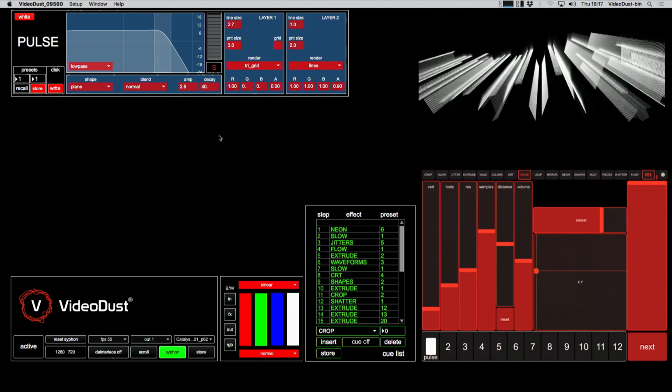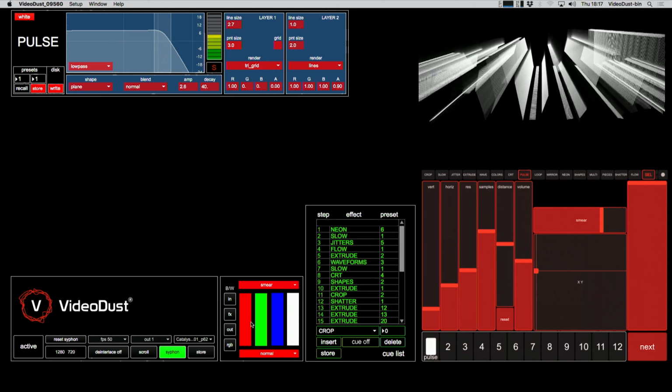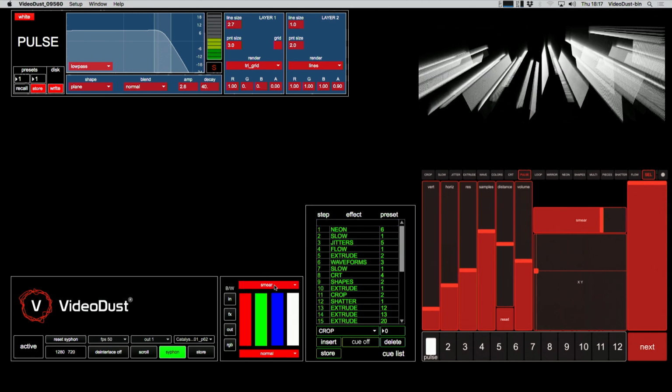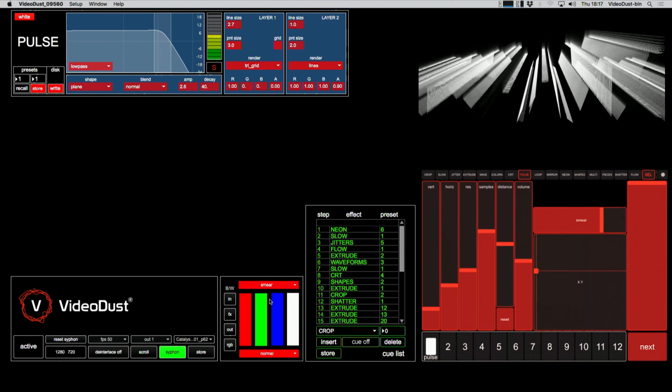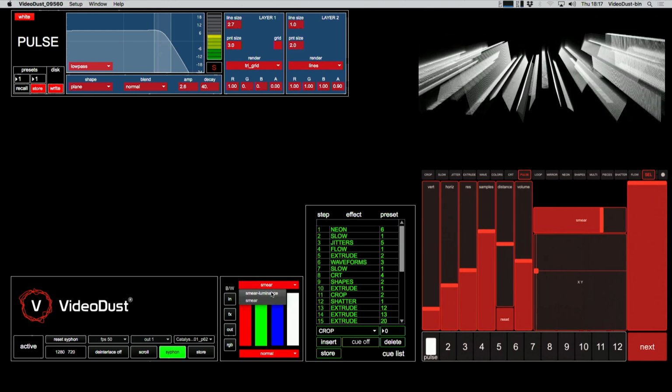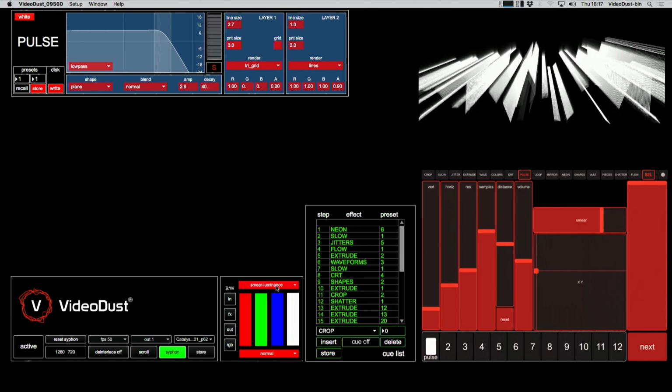And just to note, you have a smear above your RGB in the global setting here. There's two types of smears. There's a normal smear, and then you have a smear luminance, which will smear the brightest elements of the image.